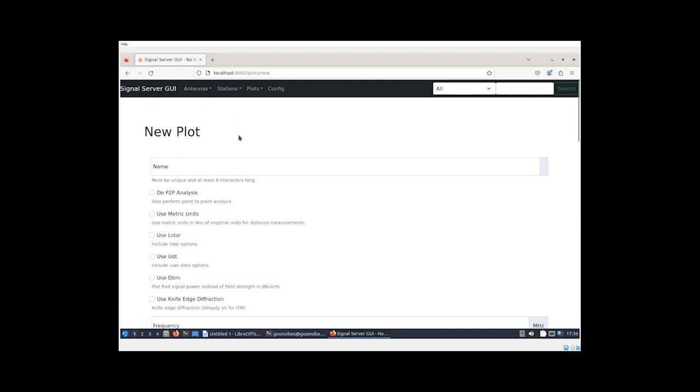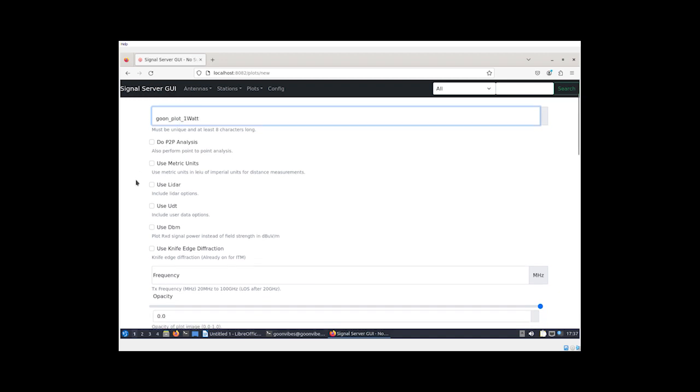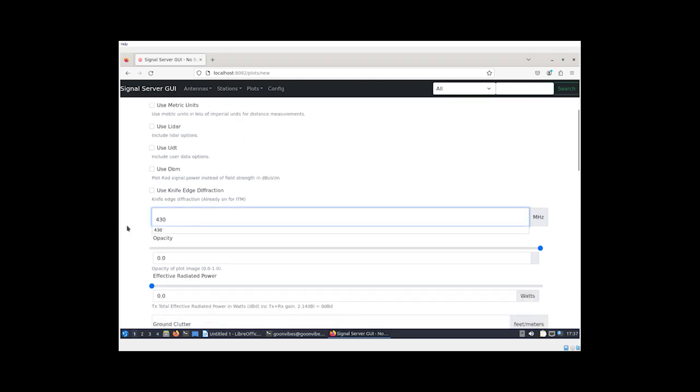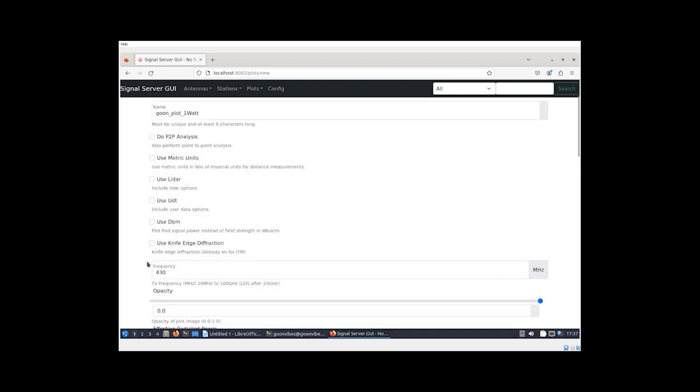and note real quick for the antennas, you can't add new antennas. We're just going to use a dipole, which is an omnidirectional antenna like you would have on your Baofeng. That should be good enough to get you started and get you understanding what's going on. Then you can start researching these settings and changing things and seeing what it does to your model, and really getting in the weeds and learning a lot. So, Goon plot 1 watt, target 430 megahertz. Let's say 1 watt.